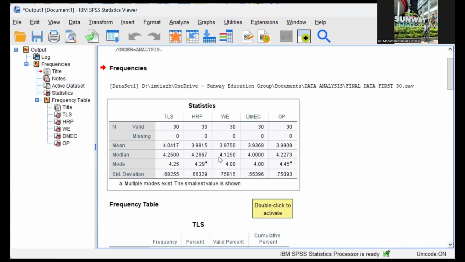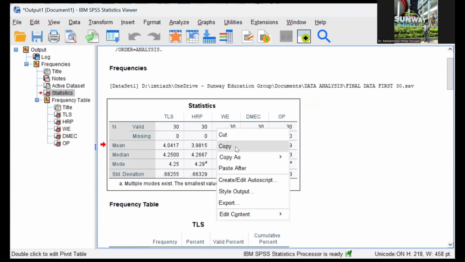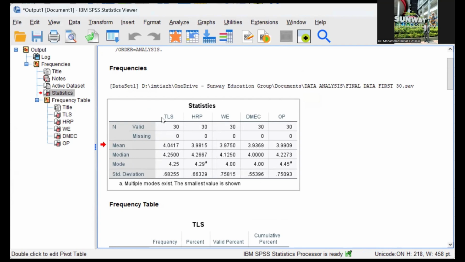Okay. So you just right click, copy the statistic table, and paste it into your Word file. You label it as the first 30 responses. A similar table will be created for the last 30 responses.